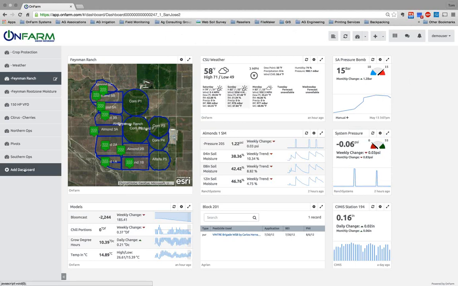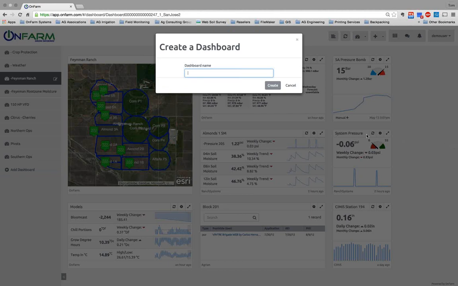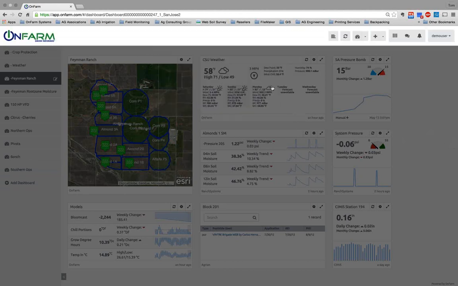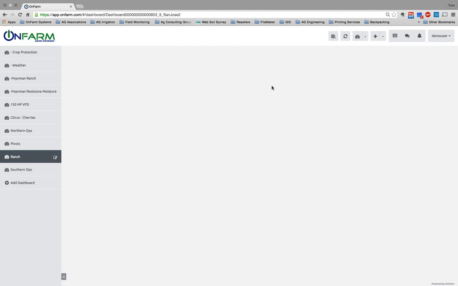But let me show you how, when I say dashboard, how simple it is. I'm going to make a new dashboard. We'll call this Ranch. And now we have a blank slate. And you could set this up for whatever you want to have on it for data. It's as simple as coming in to add some data.